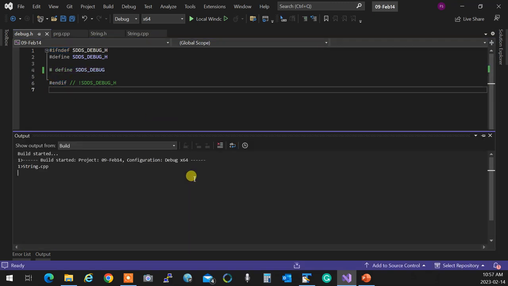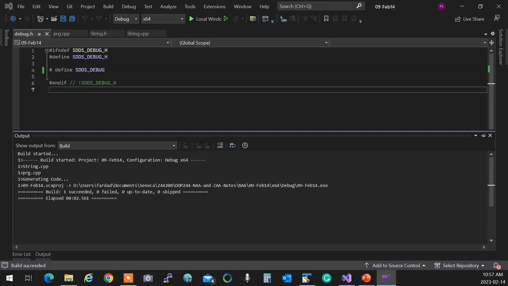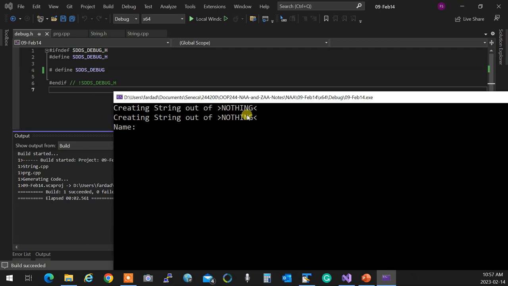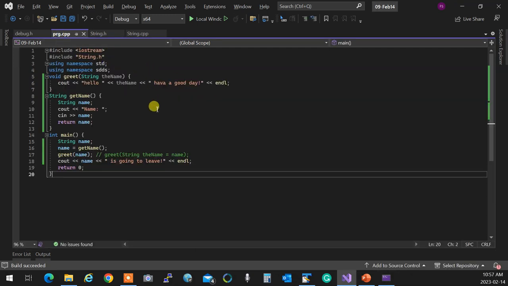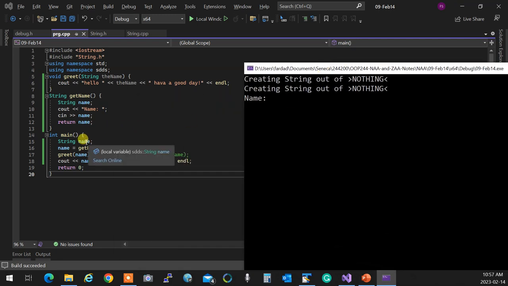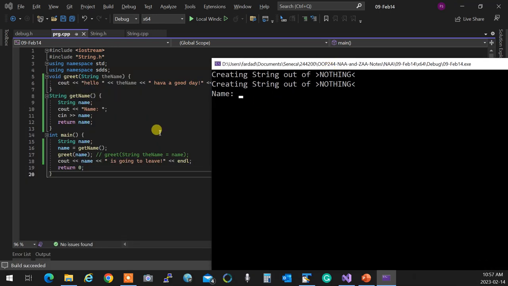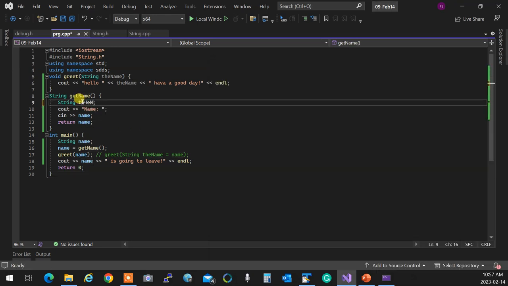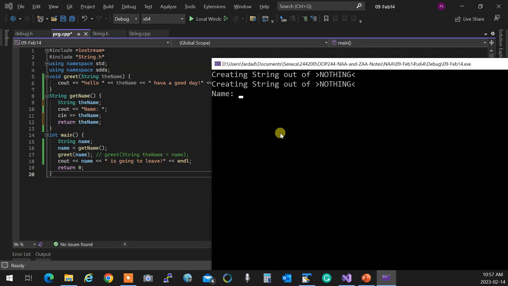So when I run it, first of all, it's going to say creating a string out of nothing. That's number 1. That's this name getting created. Ah, shoot. Let me just stop. Give me a second. I think it's plain execution. So I'm going to change this to name, the name. So now, the first one is line number 15, creating name. The second one is getName being called. Therefore, it goes into getName and creates the name out of nothing.